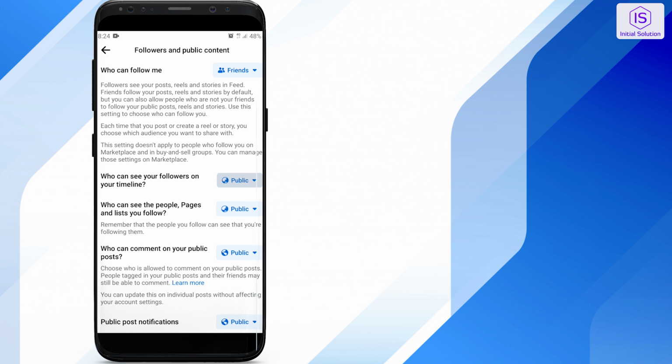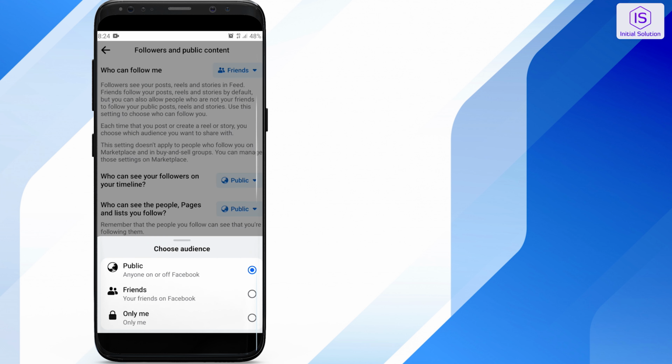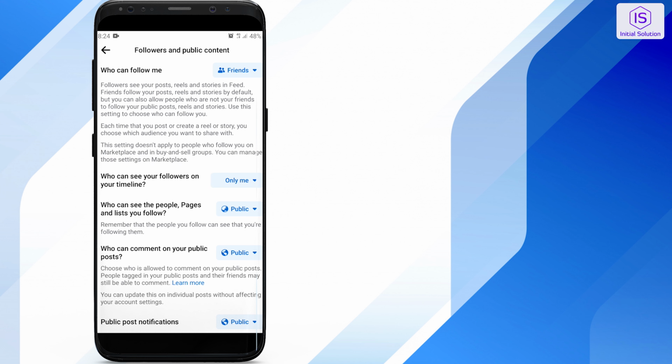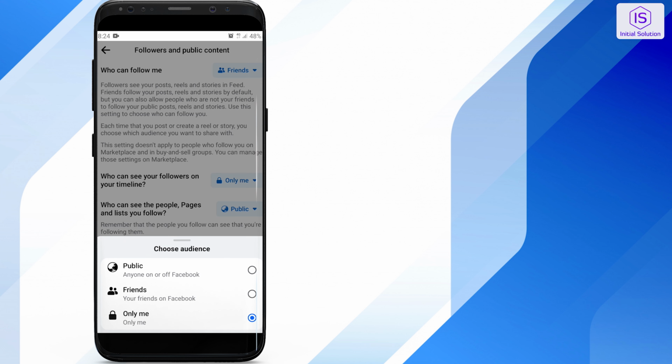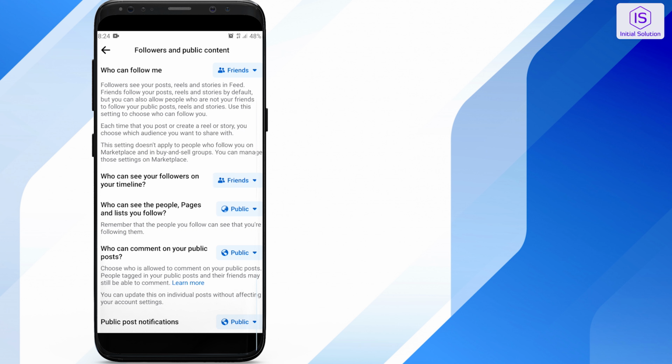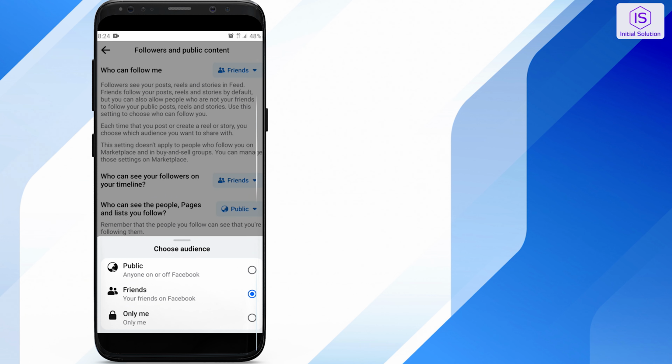So in order to hide your followers, you have to choose your audience. You can completely hide your followers by clicking only me, or you can choose friends. If you select friends, then your followers will be visible to your Facebook friends. Choose the option you prefer.